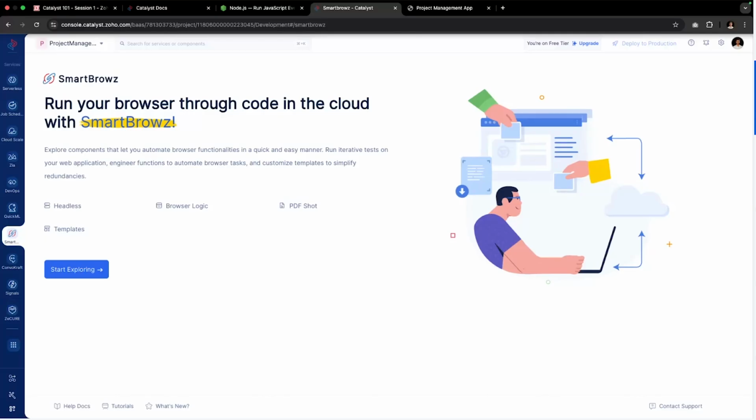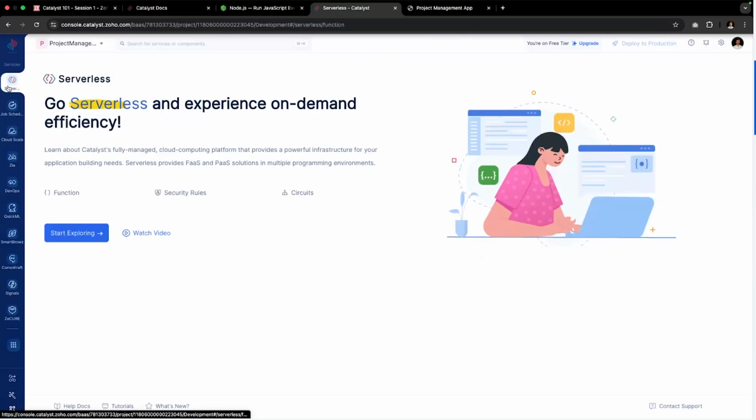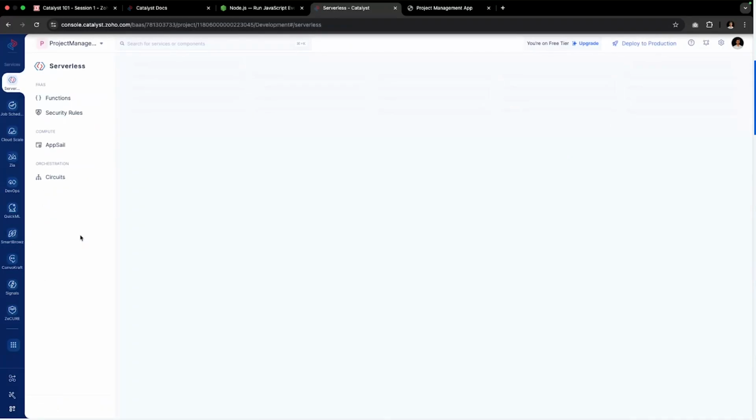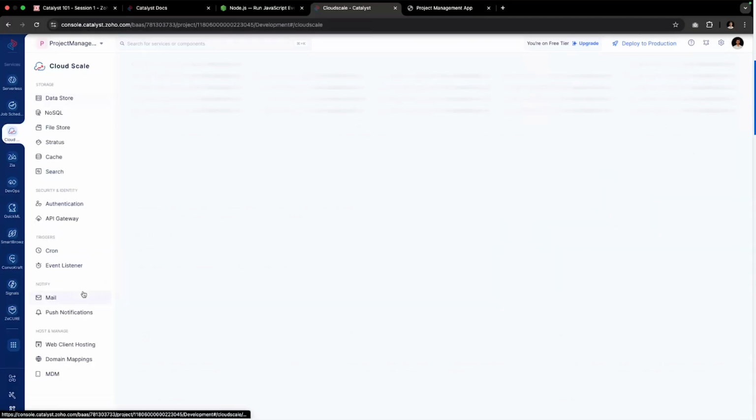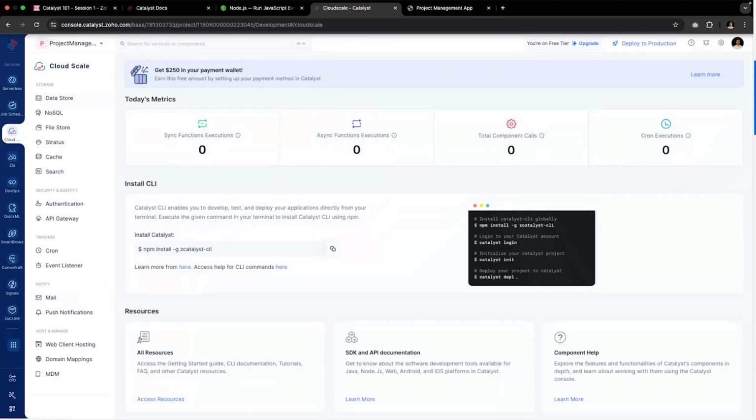All right. So you can click on start exploring in each service to access the components that are there in the service. I clicked on start exploring in the serverless service, and you can see components like functions, security rules, app style, and circuits. The components in each such service will be grouped into various categories based on their functionalities. The same for Cloud Scale or any other service as well. We will use these components in the app that we are building in this series.